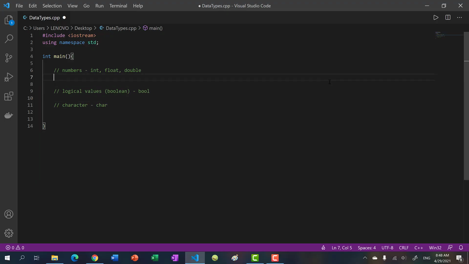So in numbers, we have our int types. Ints are short for integer. They're basically any whole number. So you have 20, you have 50, you have 500. You can also have negative 100 or 0. These are integers. So they are whole numbers.